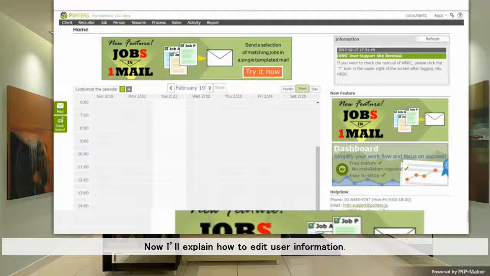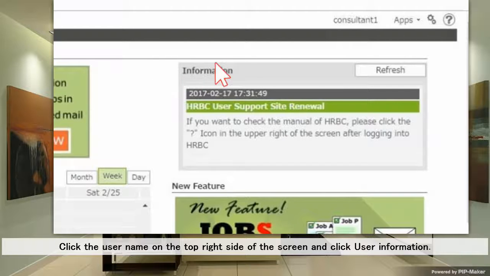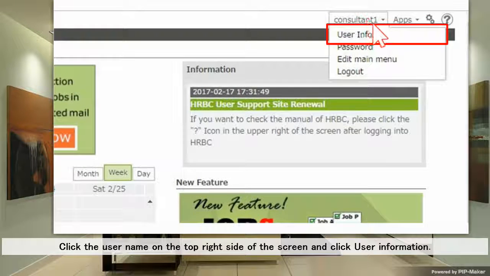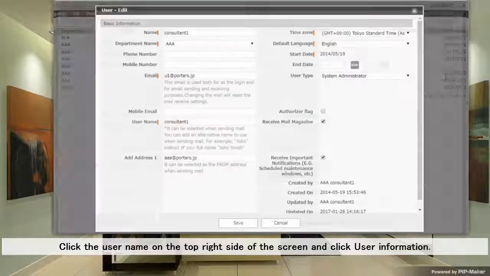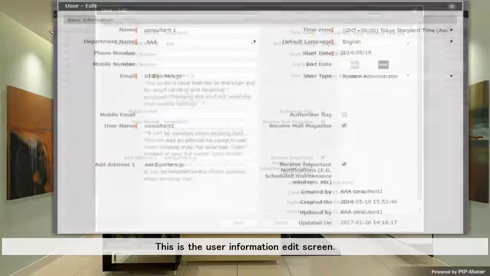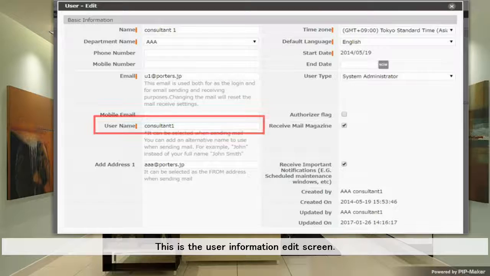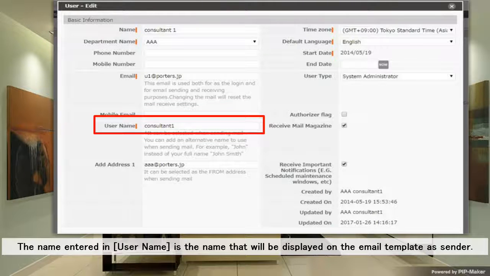Now I'll explain how to edit user information. Click the username on the top right side of the screen and click User Information. This is the User Information Edit screen. The name entered in username is the name that will be displayed on the email template as sender.